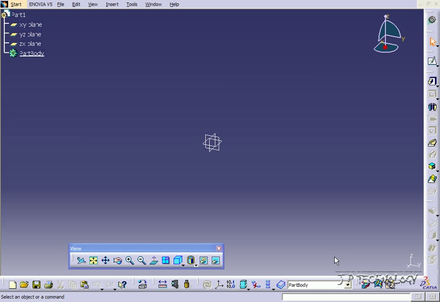This is tutorial number 54, and it covers how to do multiple multi-section solid bodies within CATIA v5. To start off, open up a new CATIA v5 part file, and just like the last tutorial, we're going to be using the multi-section solid. Now, what we're going to do is multiple ones of these.